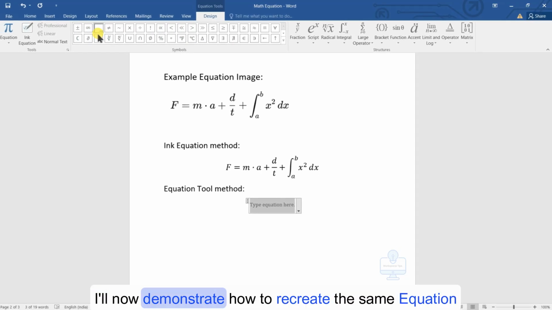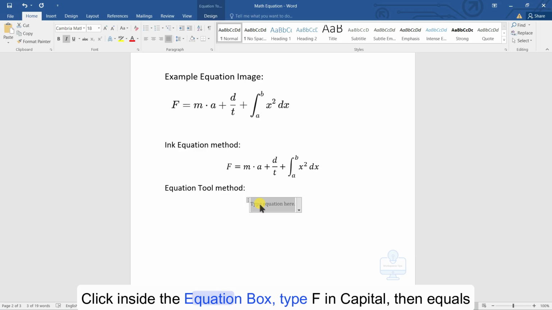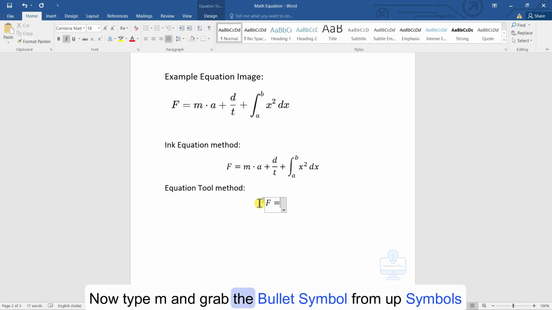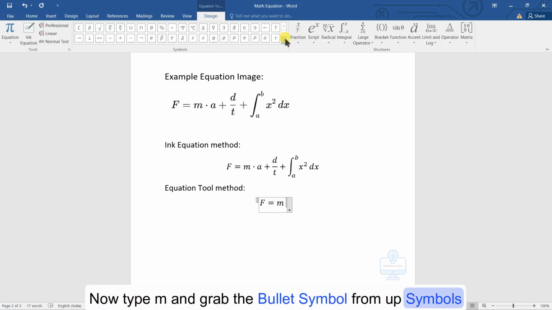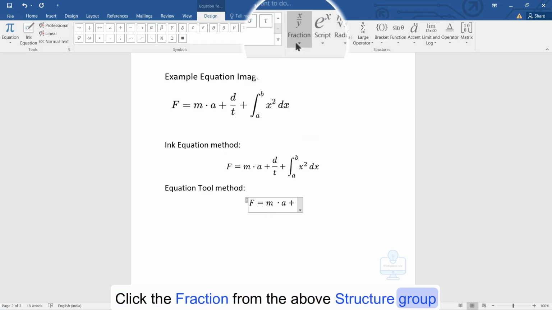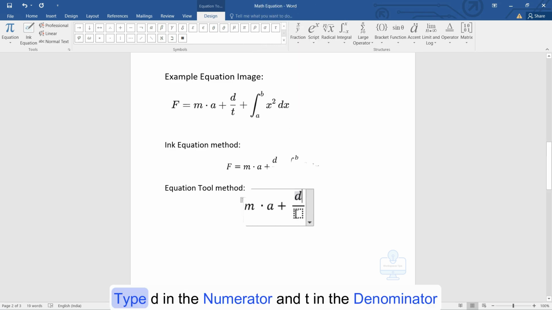I'll now demonstrate how to recreate the same equation. Click inside the equation box. Type F in capital, then equals. Now, type M and grab the bullet symbol from the symbols there. Type A, and then plus. Click the fraction from the structure group and insert the desired fraction. Type D in the numerator and T in the denominator.